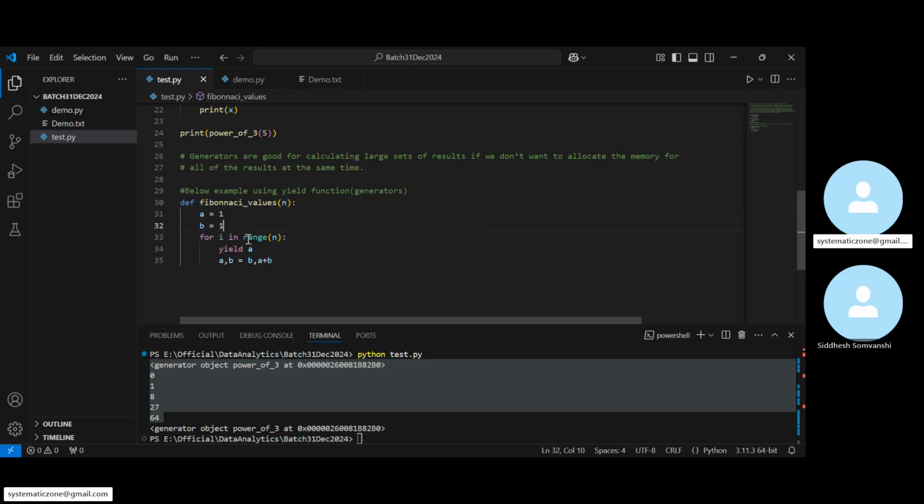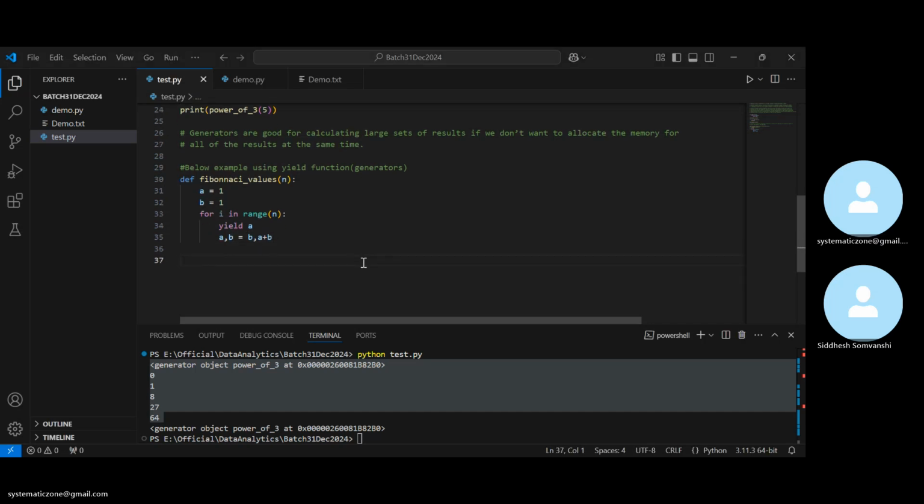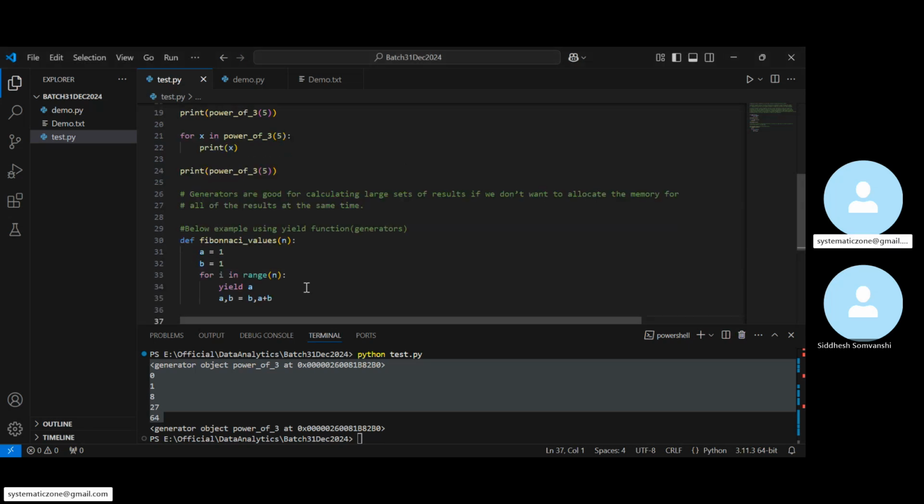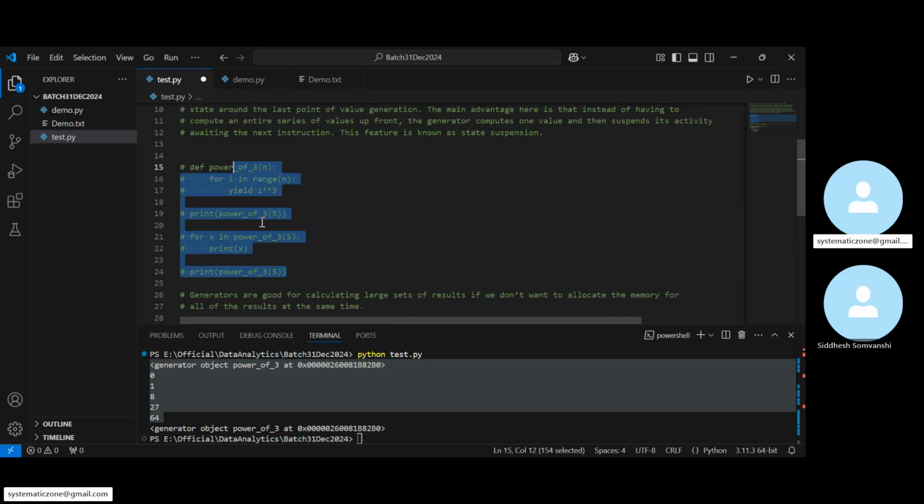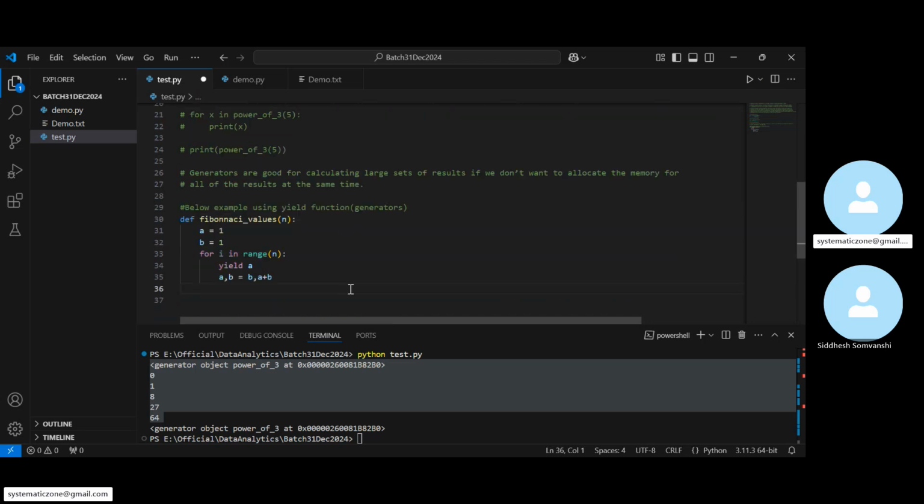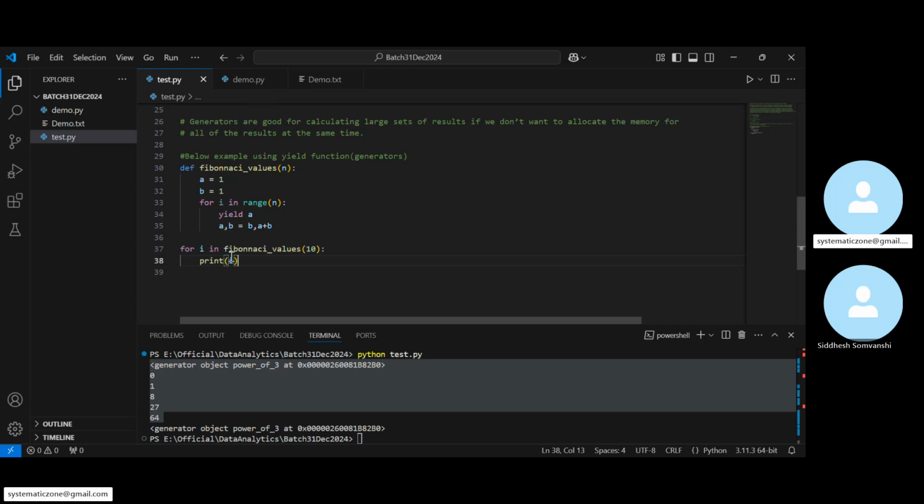Here we will provide a number. So a equal to 1, b equal to 1. Then inside the for loop, it will take the value of n, whatever value the user provides. Yield a, then a, b equals b, a plus b. We are assigning this value only. Let me comment this out. Now we will call this: for i in fibonacci, providing 10, and it will print it.